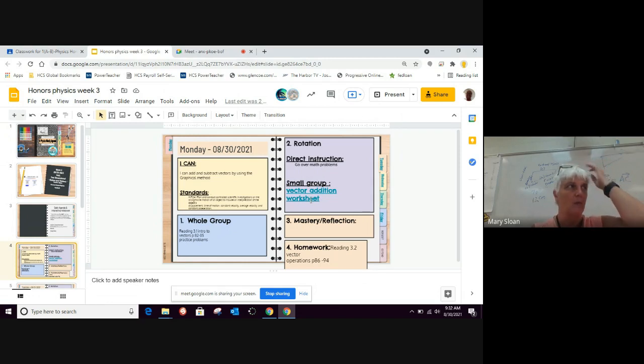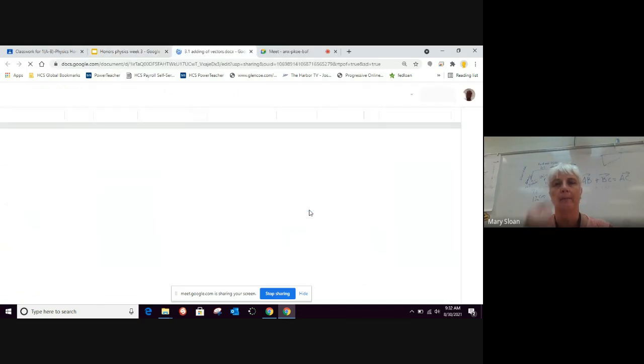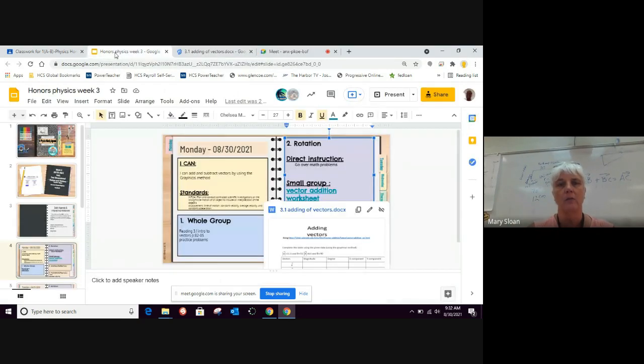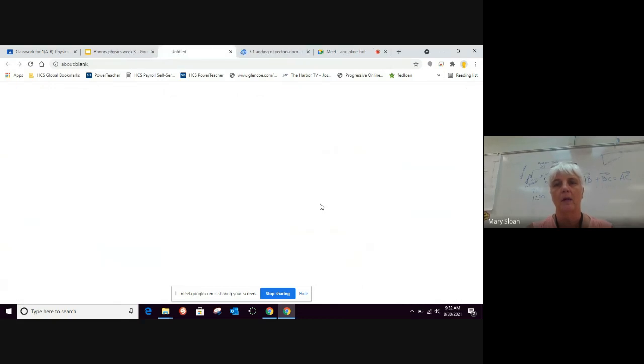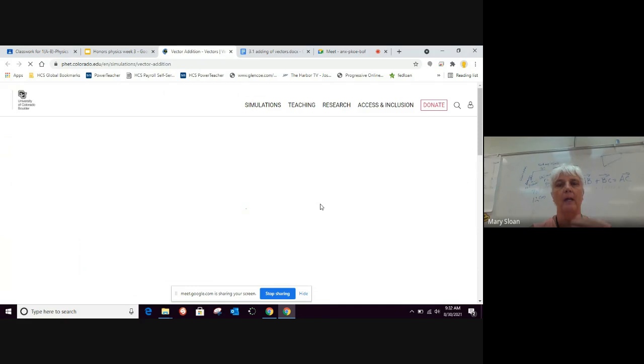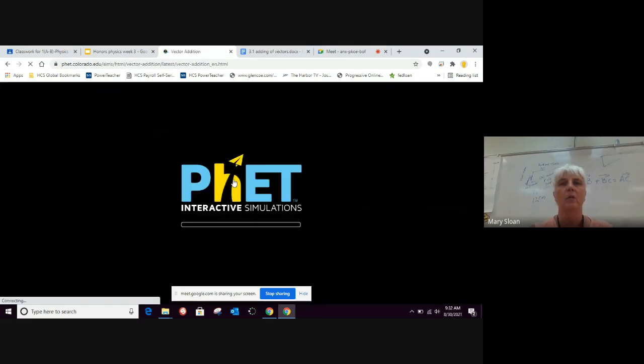Since this is something that we're not using equipment for, this is going to be online. So the first thing you'll want to do is open up the worksheet. The next thing that you'll do is go back and go to the vector addition and click that and open that up. Now, if you're having problems with the FET, you will need to open up Clever first to do that.